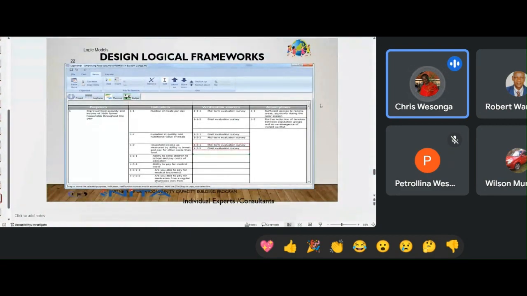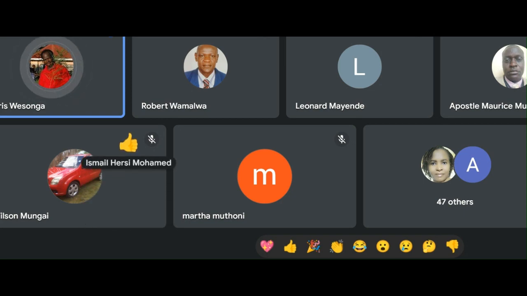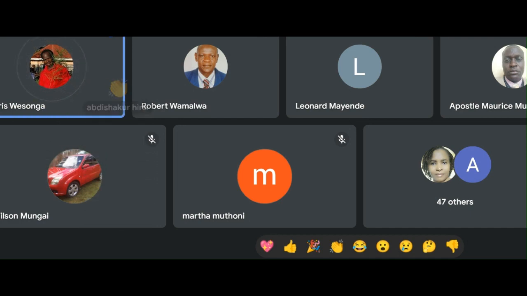Let me run one from my computer so that you see how it is coming up. Allow me to see if it is running. Window, which window? Yes, mine has opened, but with the Google Meet I cannot manipulate.